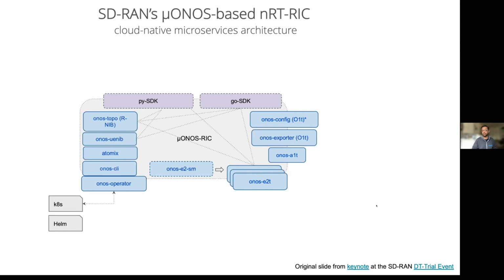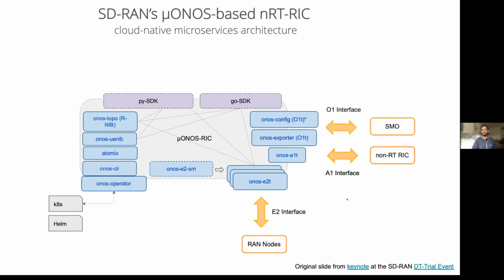The first thing to observe over here is that communications outside of the RIC, whether it's to the RAN nodes using the E2 interface, or to a non-real-time RIC from the near real-time RIC through the A1 interface, or to a service management orchestration engine, there is the O1 interface. All of these interfaces are standardized interfaces coming from the ORAN organization. But internal to the RIC, we have made certain innovations.